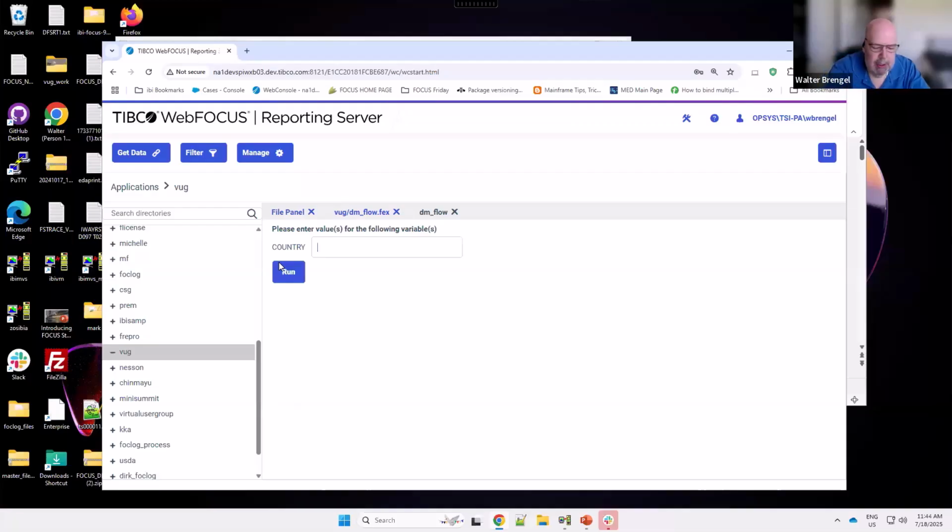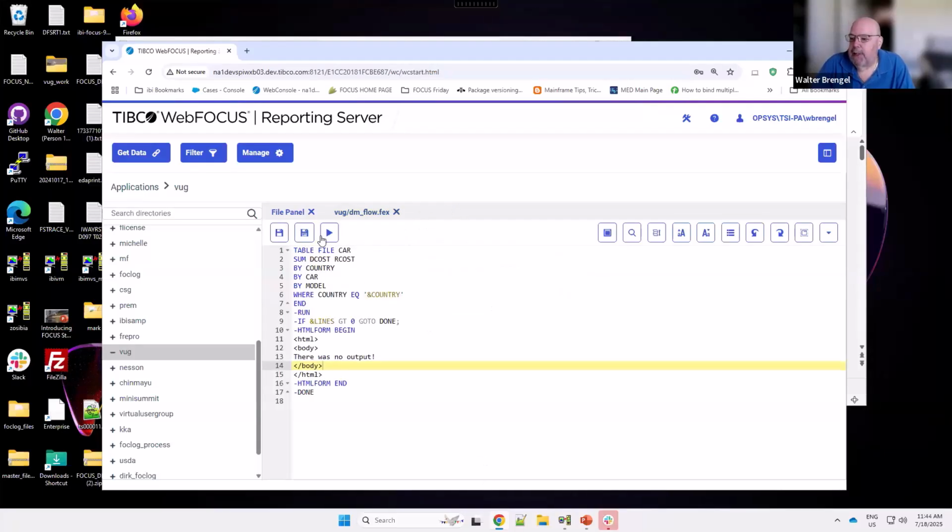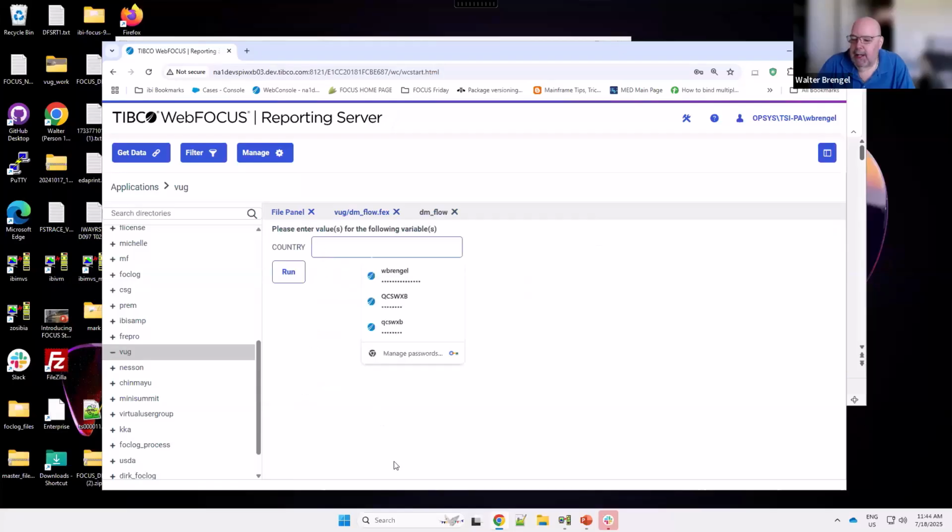So in this case, I'm going to put in England and we'll run it. And I get my report. And if I run it again and I put in USA, I see the HTML form that I generated through the HTML FORM BEGIN and END.